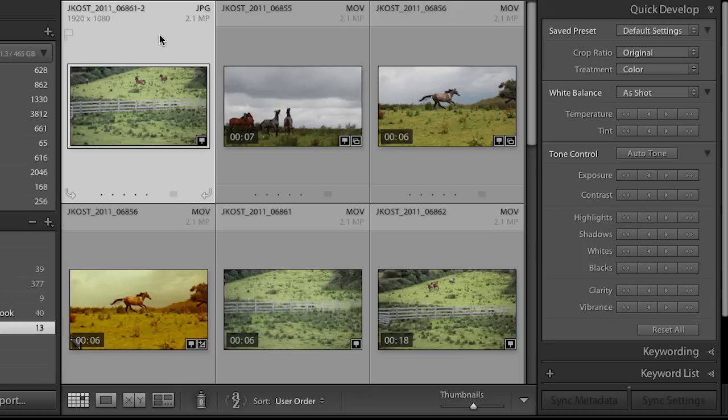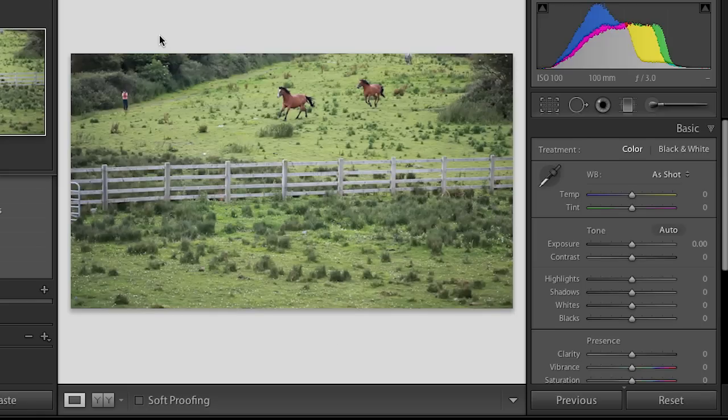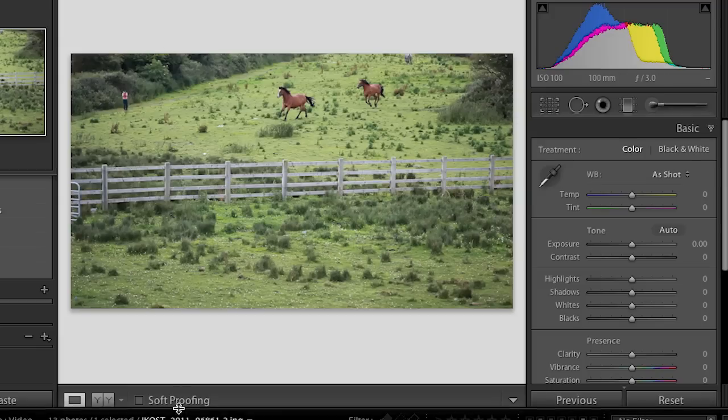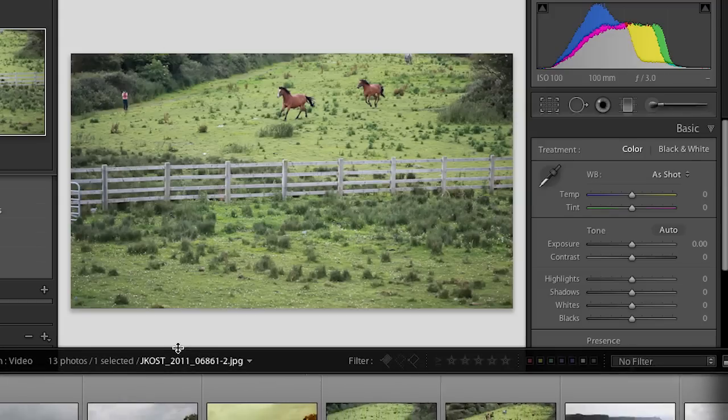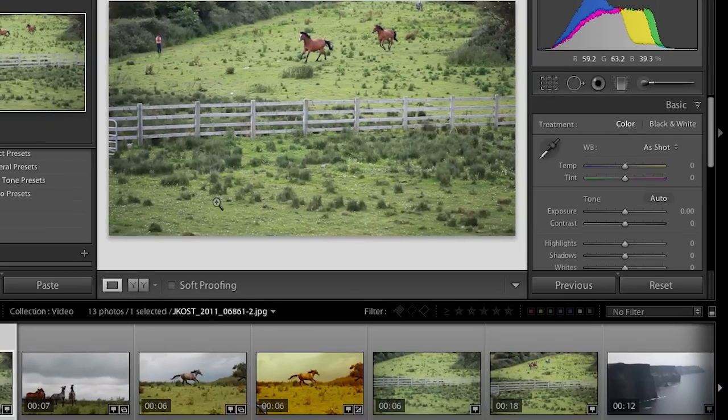So let's move to the Develop module. I'll tap the D key in order to do that, and we're going to make some changes. Now, what I'm going to do is I'm going to make my film strip a little bit larger here, just so that I can see the changes that I'm making to my active image, the still JPEG, to see how it looks next to maybe these first two video clips.